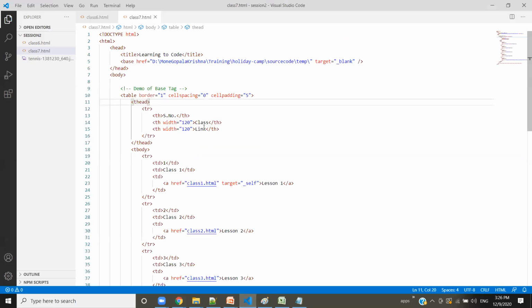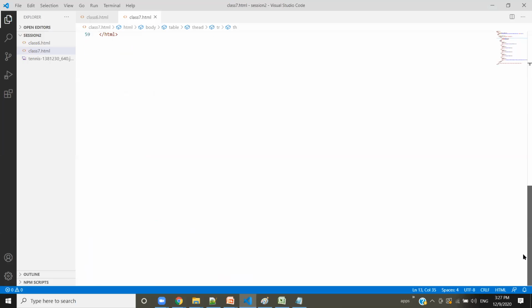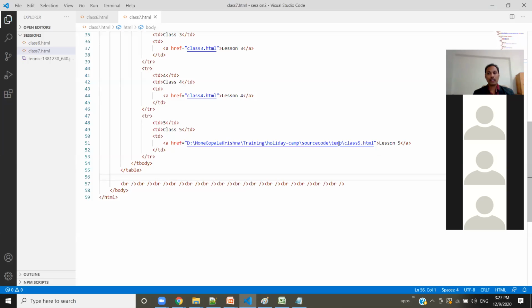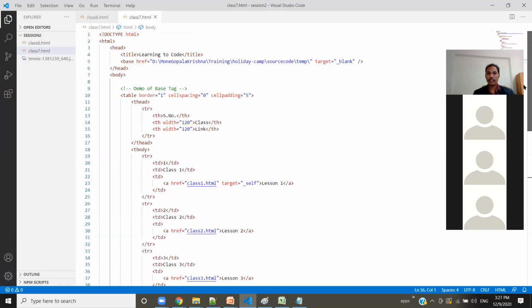So here what we need to do is, we can either give this, change this to temp. Okay, then it will work. Fine, you understood the base tag use, right? Any questions here? Tanvi, Meghna, and Dasni, any questions? No. Okay, you understood the use of the base tag, right?